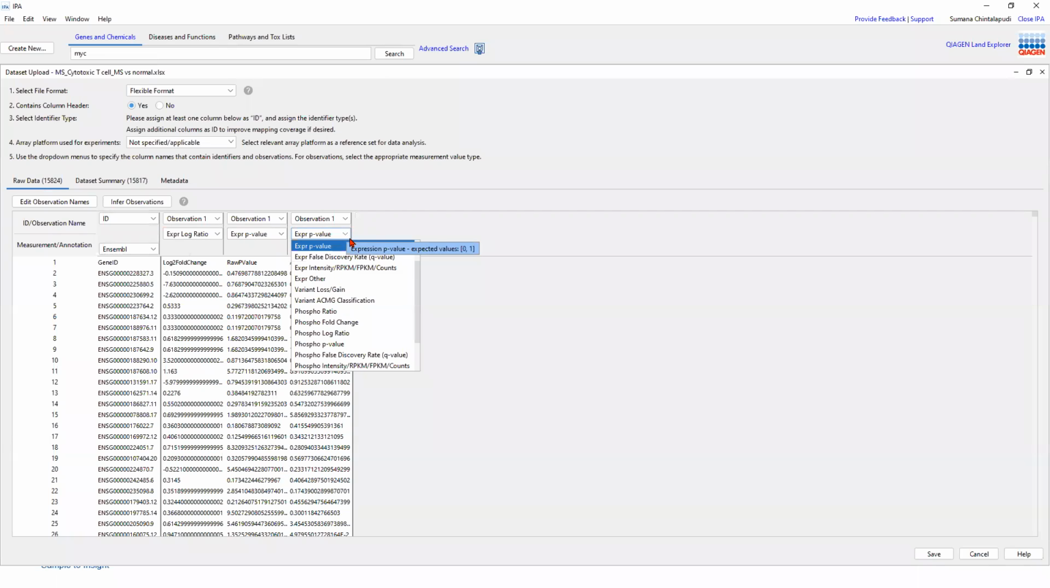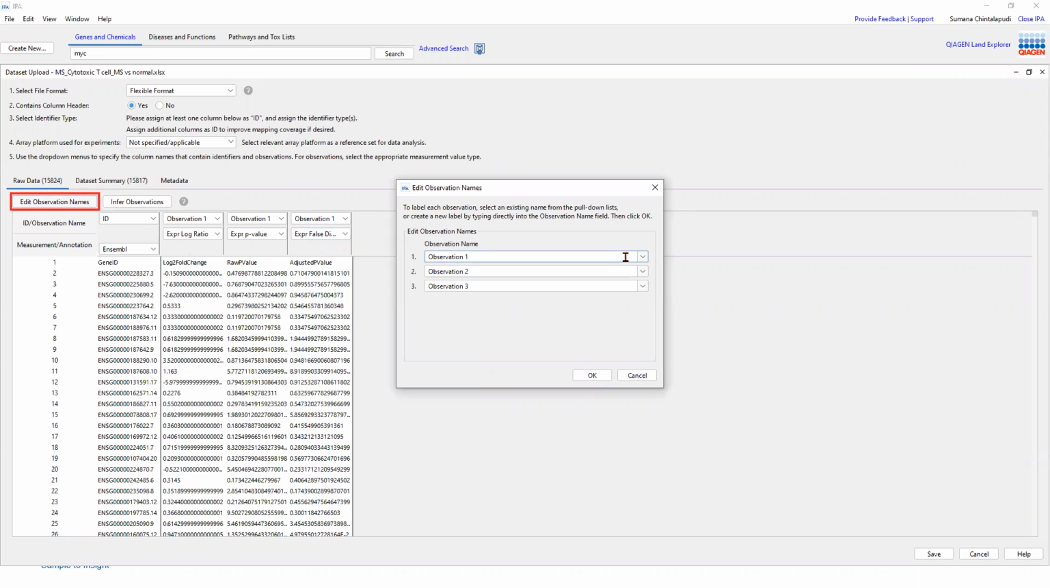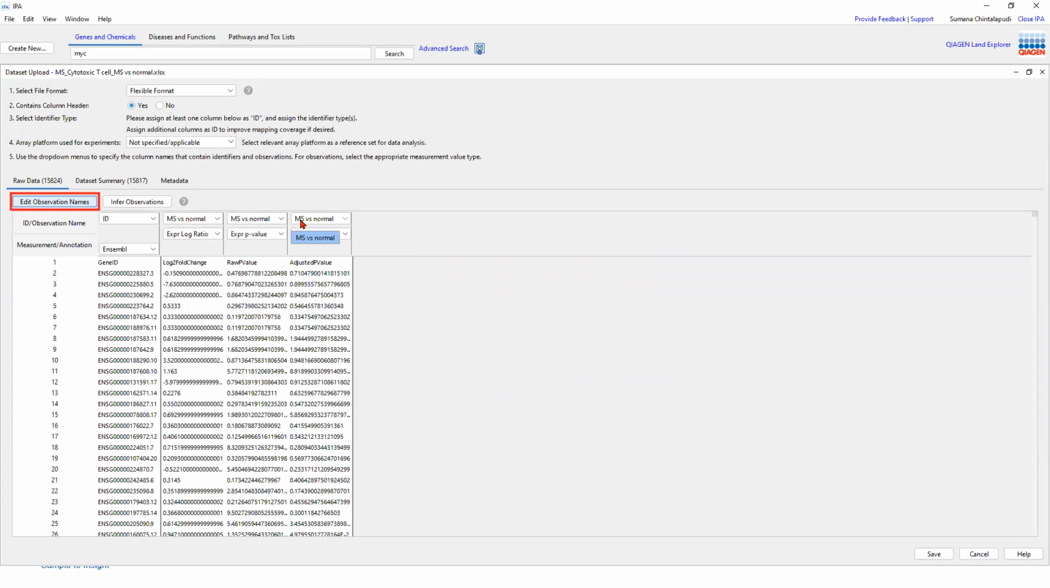And this one, you can go to the drop down menu and change to FDR, because this is supposed to be the FDR value. So we can just simply change that. Now, if you want, you can change the names of these observations. Instead of calling this observation 1, you can say, okay, I want to call this MS versus normal, so that you can easily remember what the experimental condition was, and click OK. So the names are automatically changed.